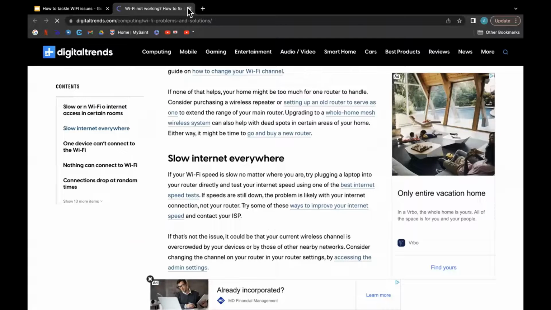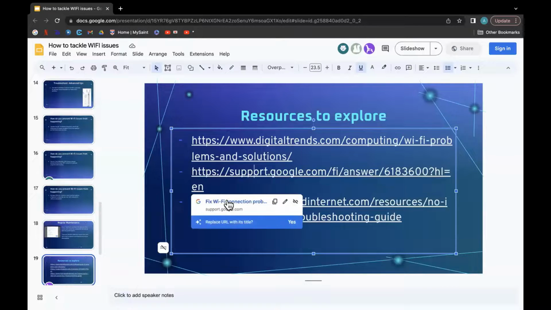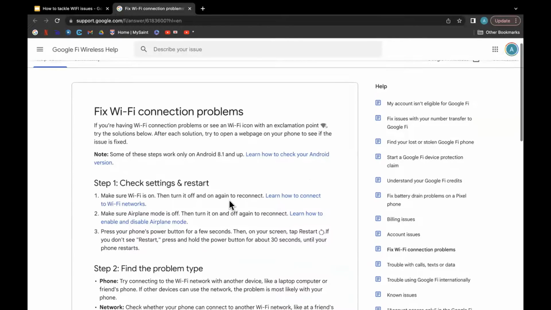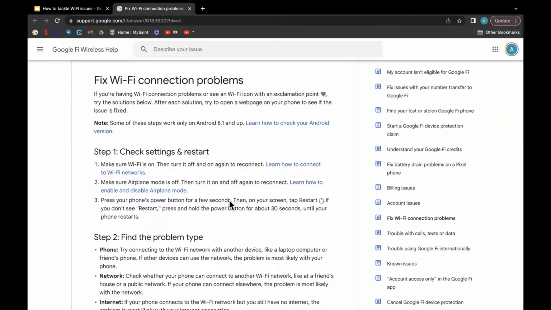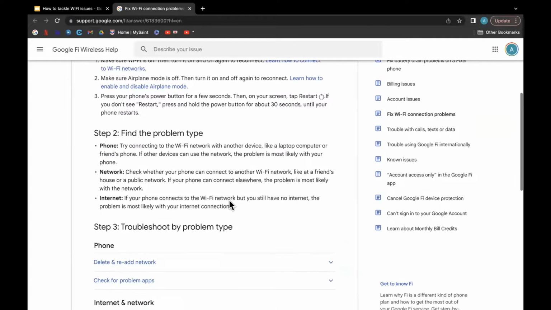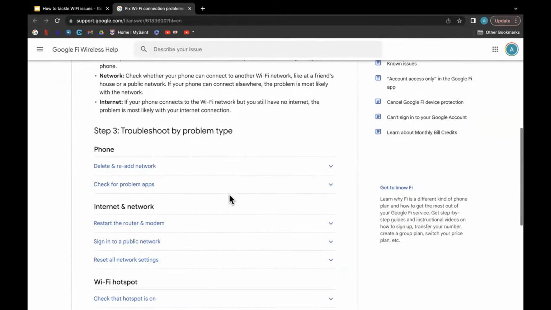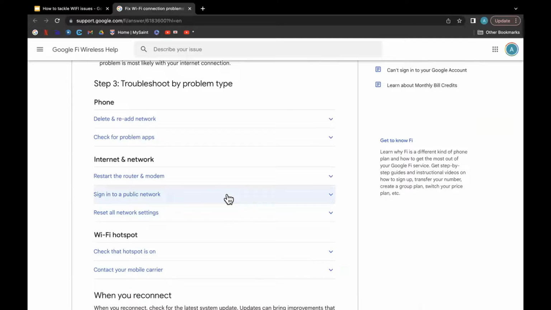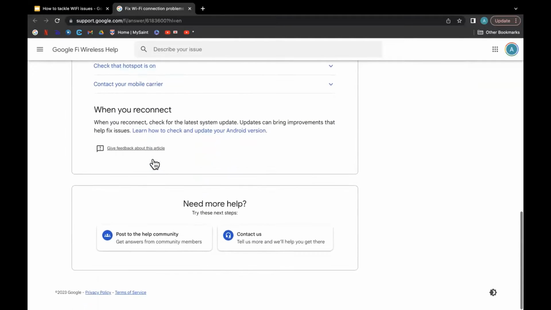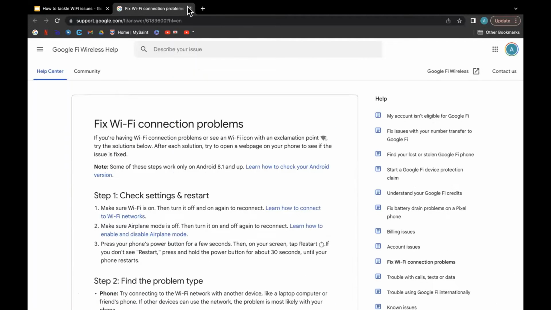Another great resource that you can look into is the Google Wireless Help. If you have a Wi-Fi issue and you're having connectivity problems, you can follow these steps, which can be really helpful. There are also lots of different problem types. If the information above doesn't solve your problem, you can look in more detail if you're having issues with your phone, your internet and network, a Wi-Fi hotspot, etc. They have a great help center available to you.